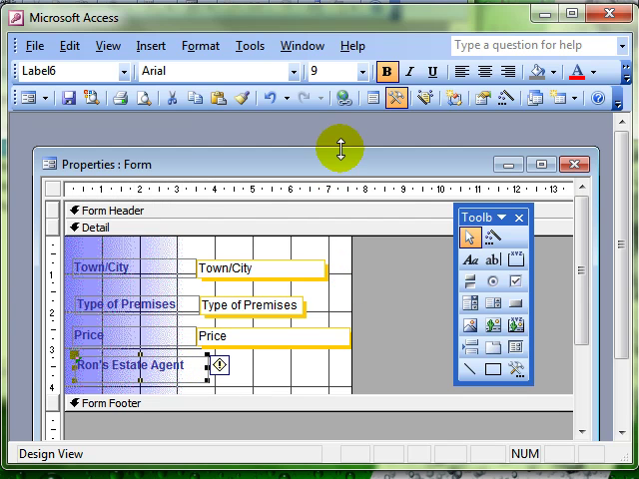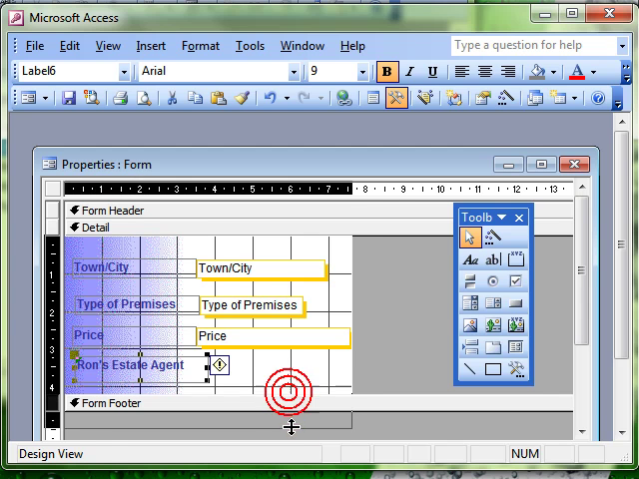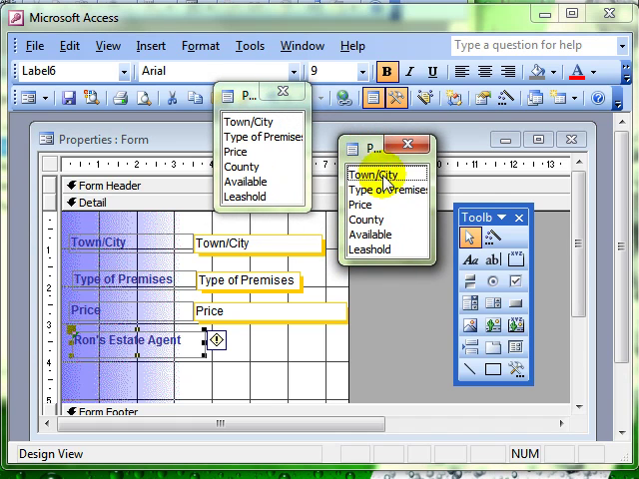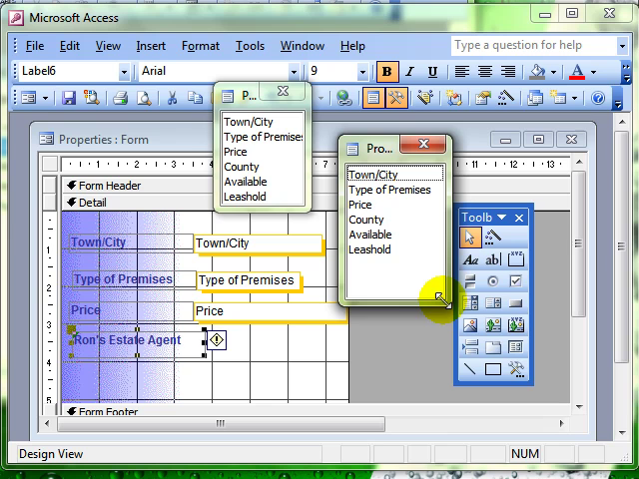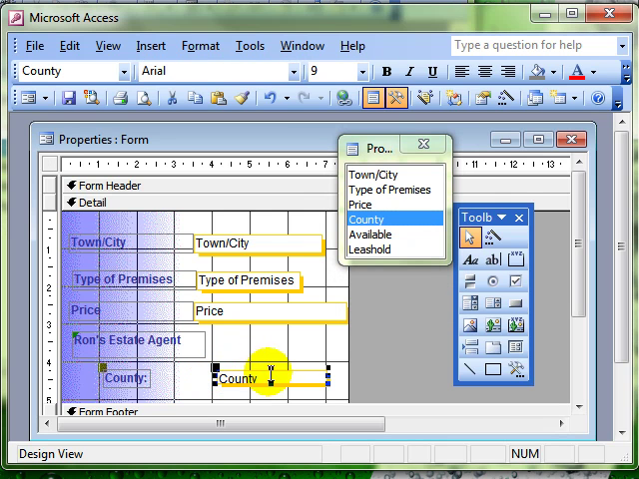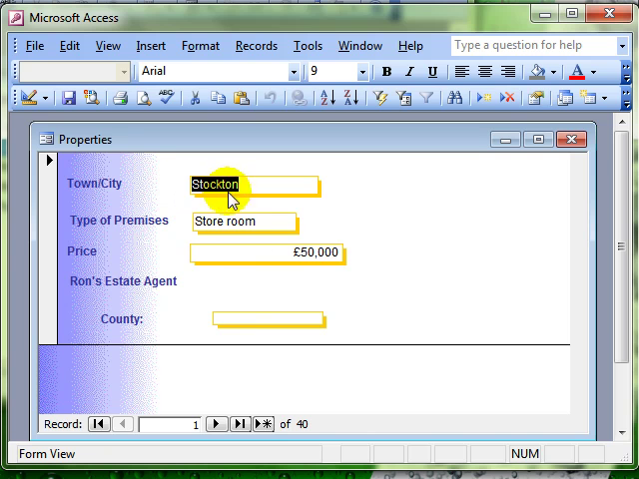Now then, you should already be familiar with adding fields to your form, and for that we need the field list icon, and that brings up a list of all the fields that are available in this particular form. In order to add a field to the form, we simply click and drag and place that on the form. And there we've created a county field. And if we switch into normal view, we could see the data, but of course there's no data in the county field. And we could just type information into there, and that would be stored in our database.